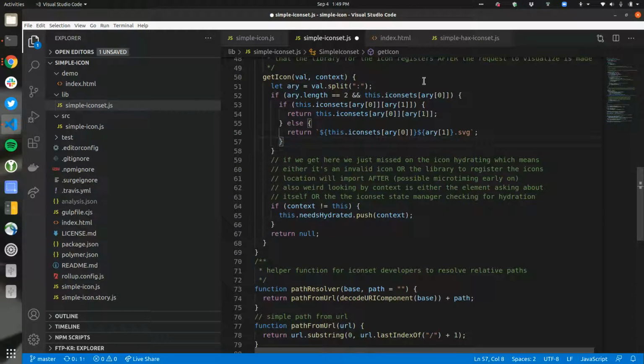So it's entirely possible that, using dynamic imports, the definition for the hacks icon could potentially load after the DOM has started painting and SimpleIcon is requesting the definition. In that instance, we are going to say, do we have a context, and that context is not equal to the object itself, in this case the simple-icon-set object. If it's not, then we're going to push the context, which will be one of our instances of SimpleIcon, into this needs hydration bin.